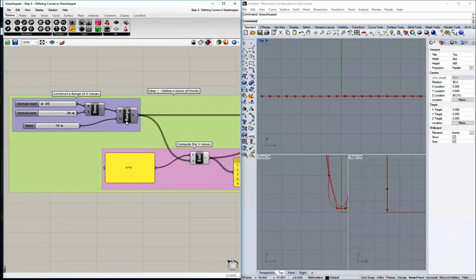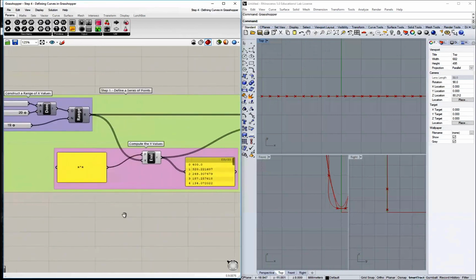Then we're going to create a range. That range is going to, within that domain, break it into a number of different steps. So this is the number of different points subdividing it. That's very similar to what we do with a code block. Once we've gone through and created those range of values, we're going to use an evaluate function.